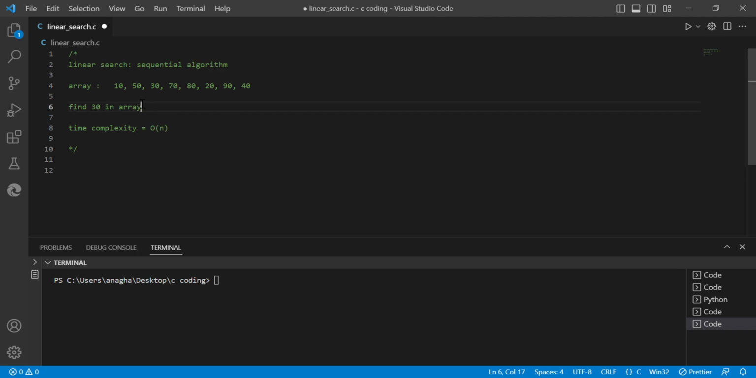Suppose you want to search for the element 30 in the given array. The linear search goes something like this: you use a for loop wherein you say, is 10 equal to 30? If not, then it will go to the next element or the next index. And is 50 equal to 30? No. Then it will go to the next element, and if 30 is equal to 30, it will print that it has found the element, and it will break the loop.